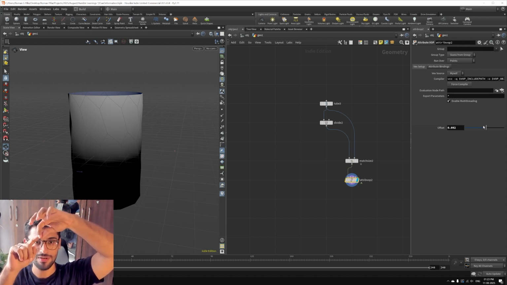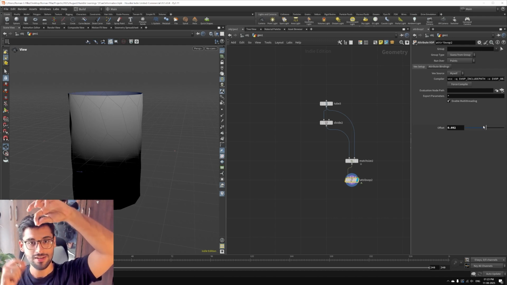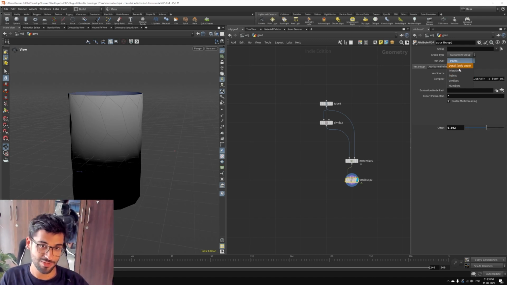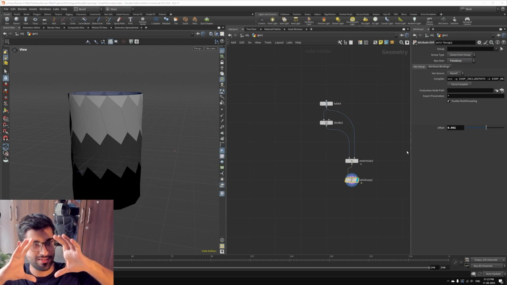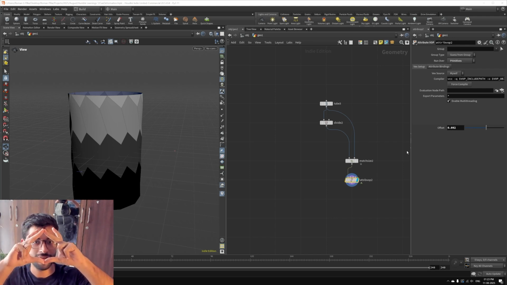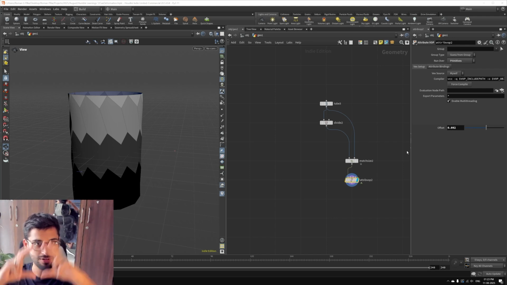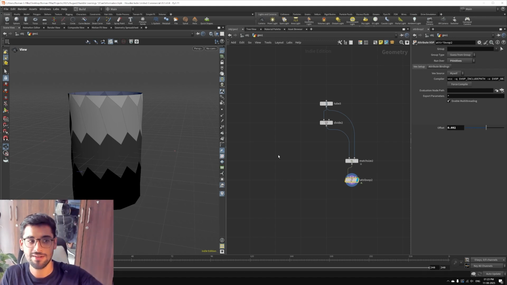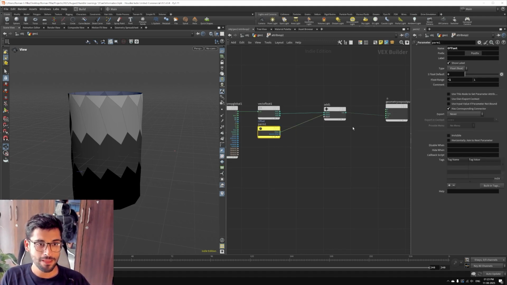So if this is 0 and this point's value is 1, it's going to do 0.1, 0.2, 0.5, and try to interpolate between those values. But if we switch to primitives, it treats one primitive as one value. So if this primitive is 0.5 and the next primitive is maybe 0.8, it's not going to interpolate between those two. It's going to be constant. So that way we get a very nice shape for the color.